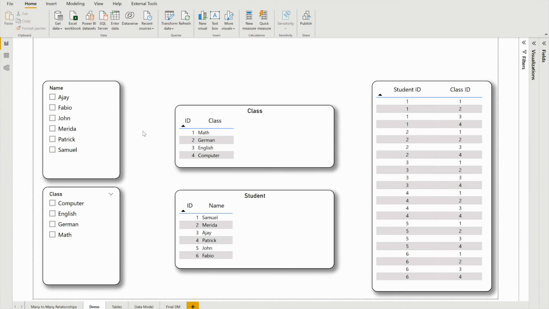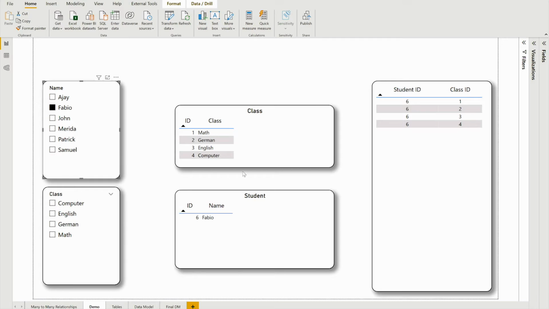But if I come to my data model and if I select Fabio from my student table, you can say that it's not filtering the class table. Well guys, it's actually filtering it out. How? I'm gonna show you.